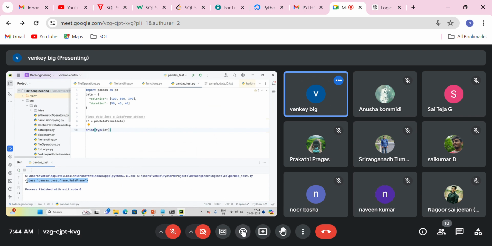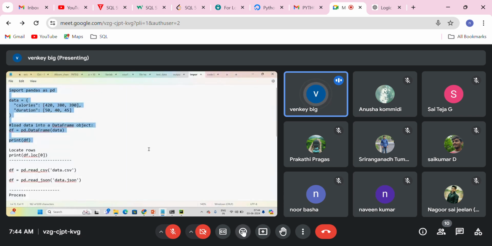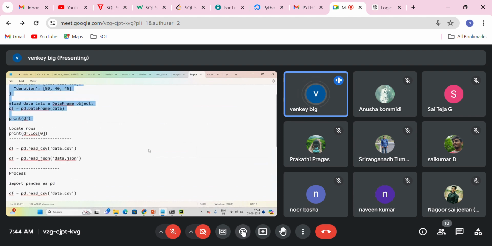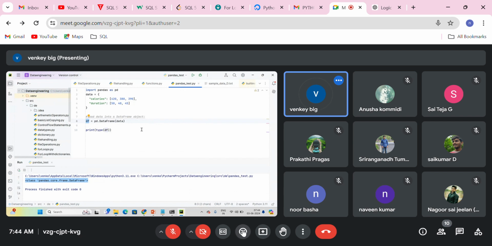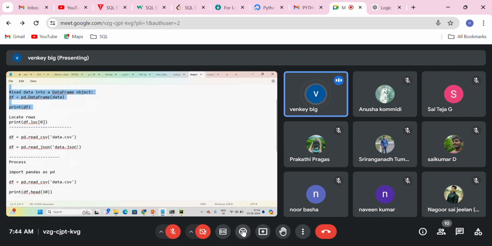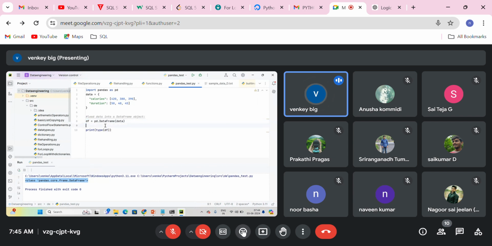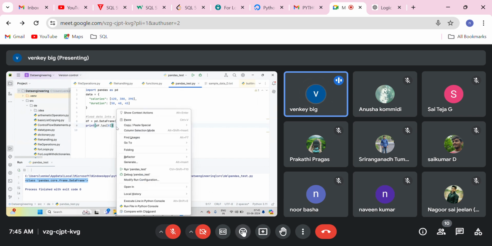See here, if you check the type of your df variable, it is actually a pandas data frame, is it? So that is what you need to understand. I request you to go and explore this pandas data frame. I will give you some basic information related to pandas data frame, because we have a lot of concepts to discuss. But I request you to go and explore this pandas data frame concept, which helps you in real time.